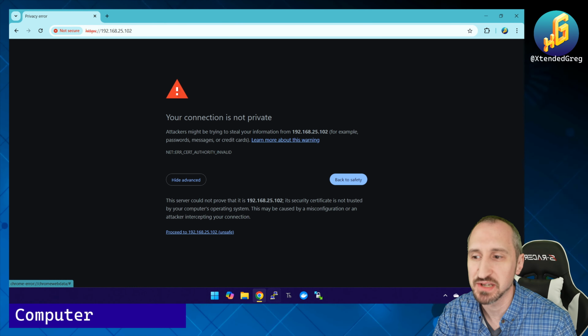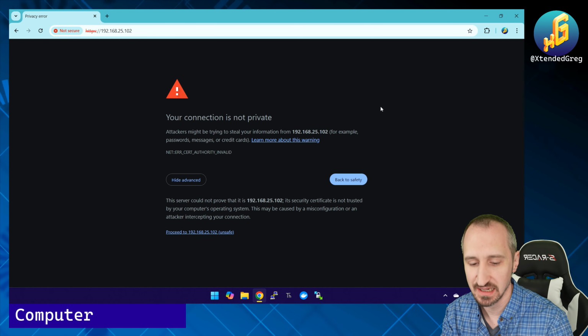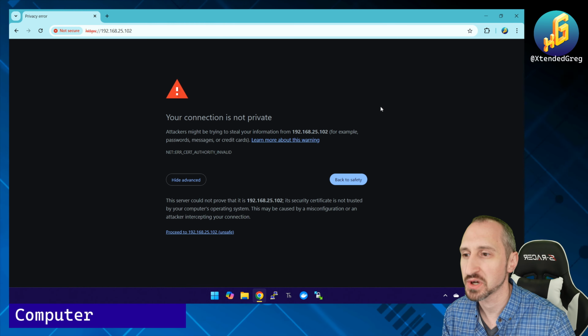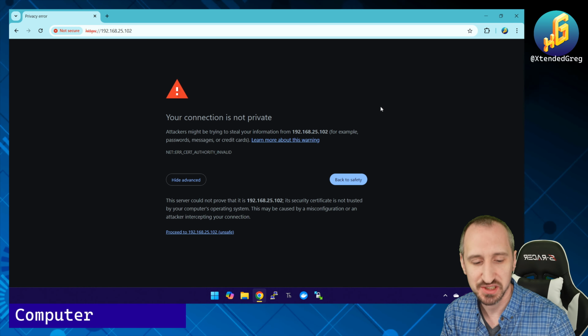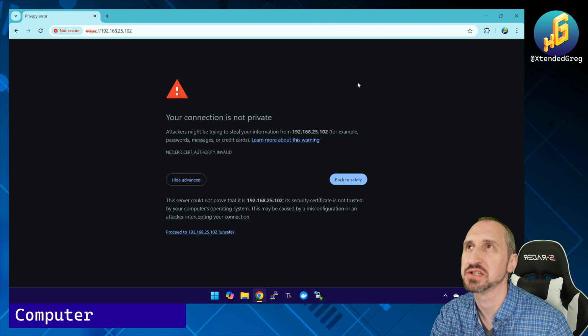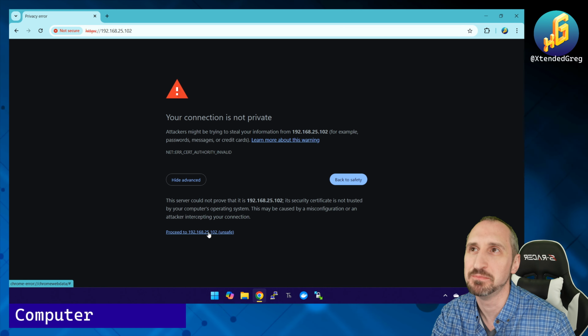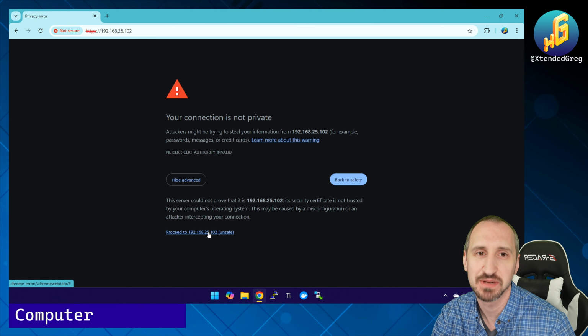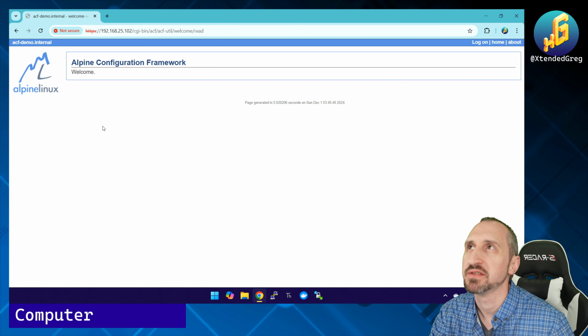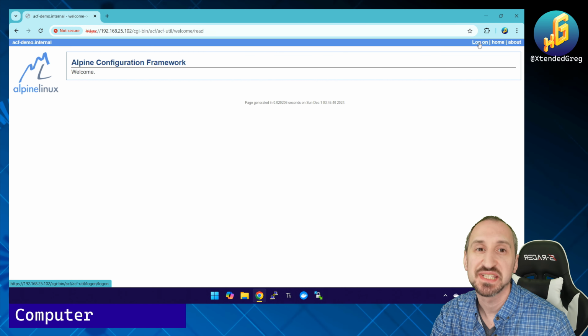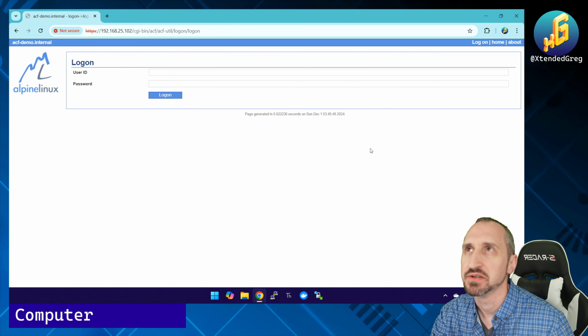So it's not going to be something that is particularly trusted on any machine by default. So just keep that in mind, is if you want it to actually be able to be used without this error, you have to give it real certificates. We'll just continue onward. And this is what you get by default. So it just says welcome. In order to see anything at all, we have to log on to it.